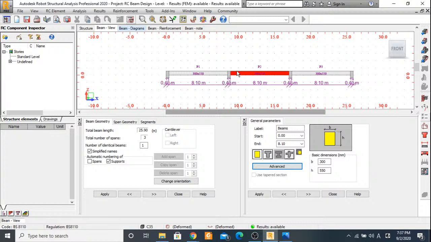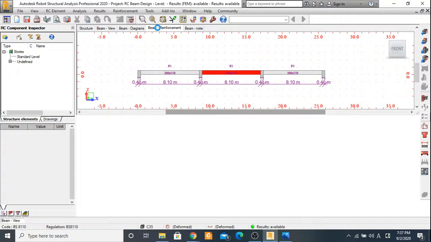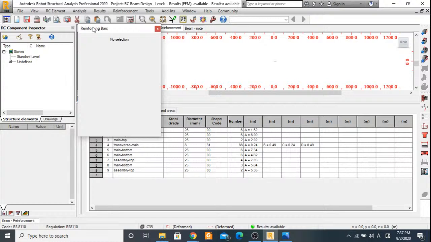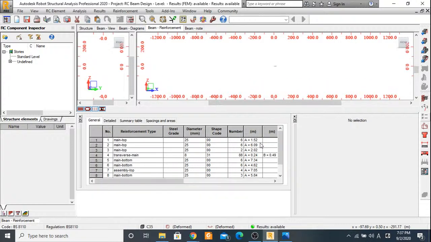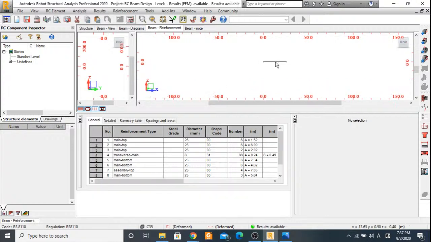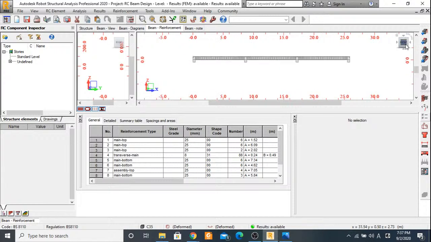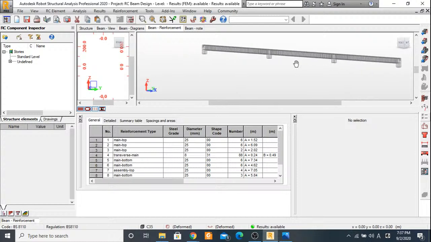If you want to see your reinforcement, you come right here to beam reinforcement, okay? You always have this window that appears here. I don't know how to set it off, but it is really annoying to have to display this all the time, each time you want to design a new beam. Anyway, that's out of the point. So that's the reinforcement done right here automatically by Robot. All right, so that's cool.